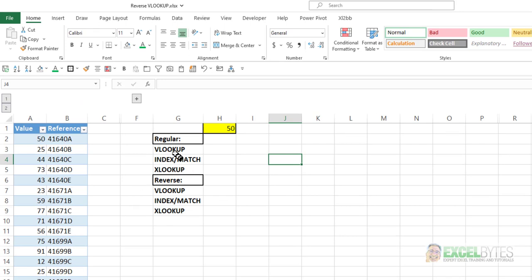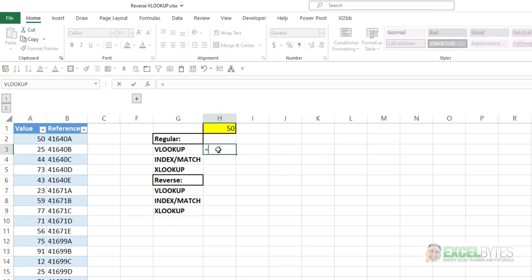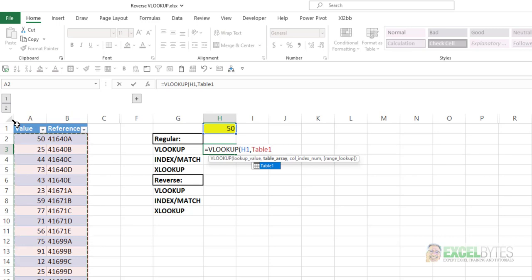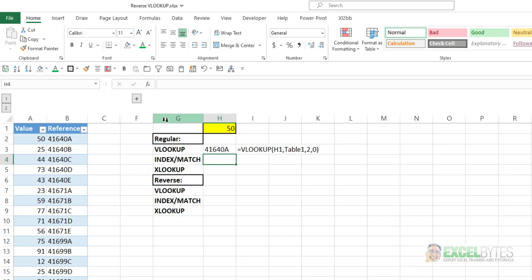So for the regular lookup with VLOOKUP, I'm going to type equals VLOOKUP. My lookup value is going to be cell H1, comma, my table array. Because I have a table, I can just click in the upper left corner and it'll highlight all the columns of the table. I'll type comma. My column index is 2. My exact match or approximate match, I'm going to type in a 0 for an exact match. Close my parentheses, hit enter, and I get 41640, which is the correct value based on the number 50. And I can select any of these values and it will automatically provide the correct reference number.